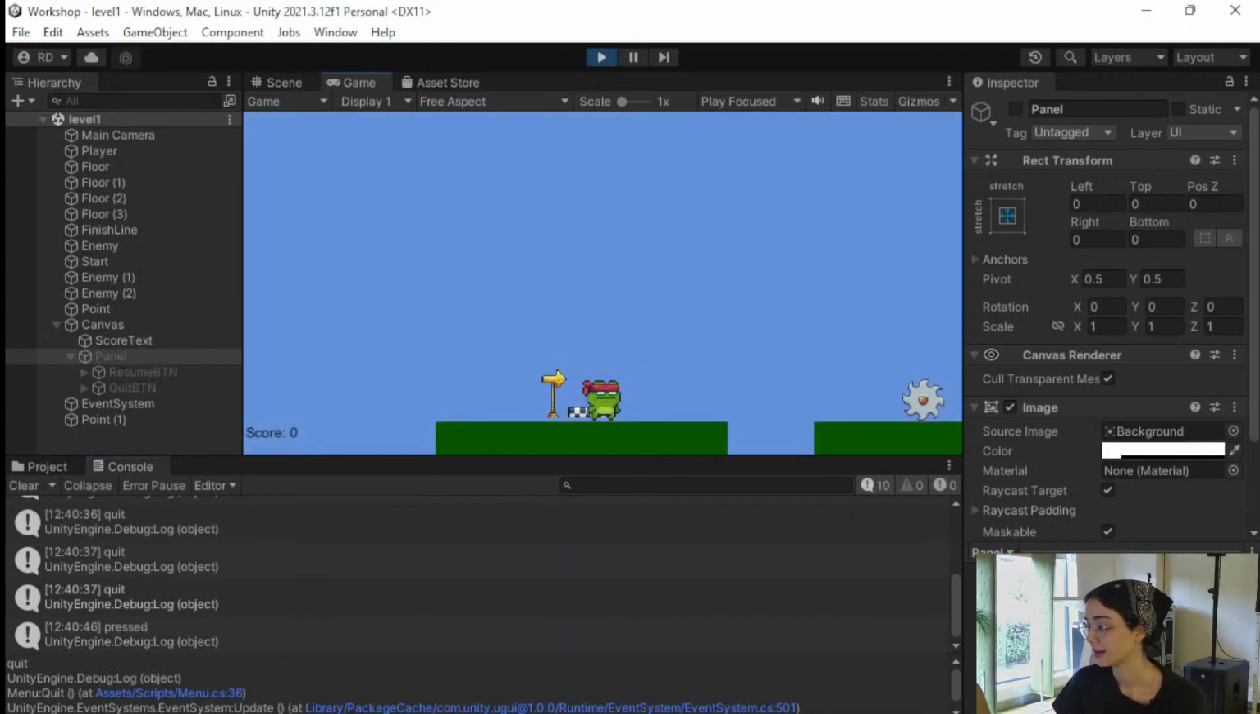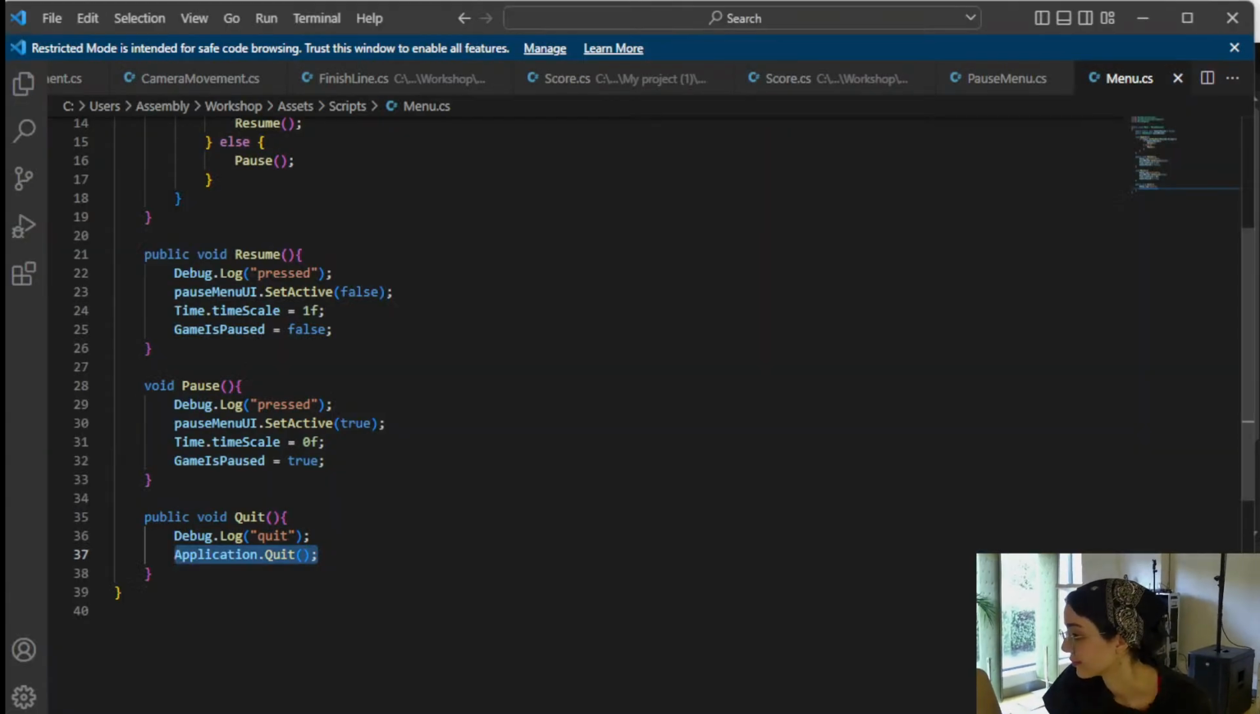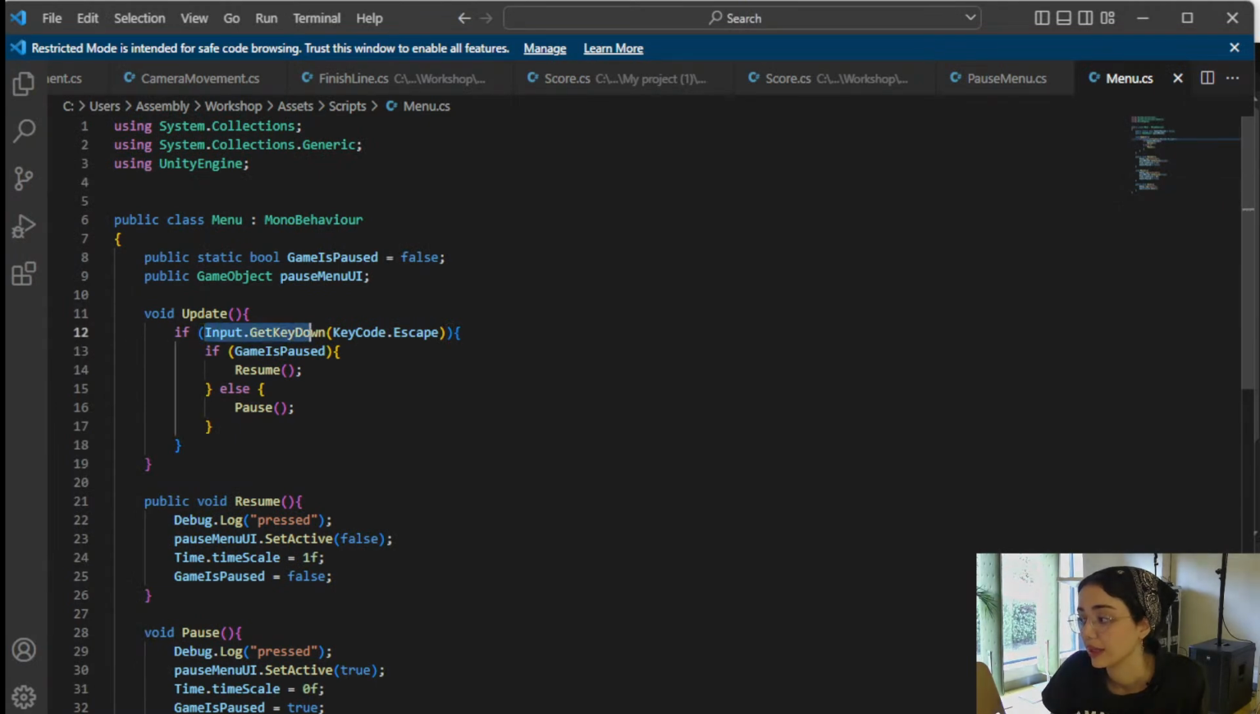Cool. How is the escape key mapped here? It's over here. Input.GetKeyDown, and then KeyCode.Escape. There are certain keys that always work that way. It's the same thing if you did K, for example, you just put KeyCode and then K.